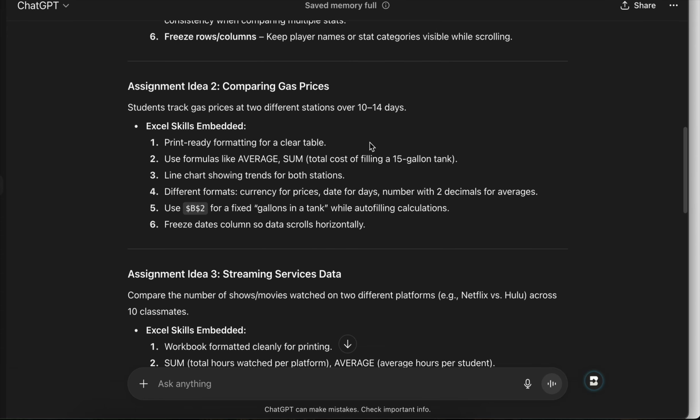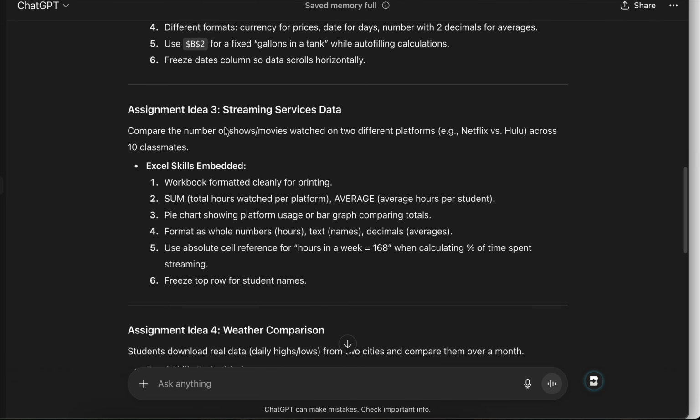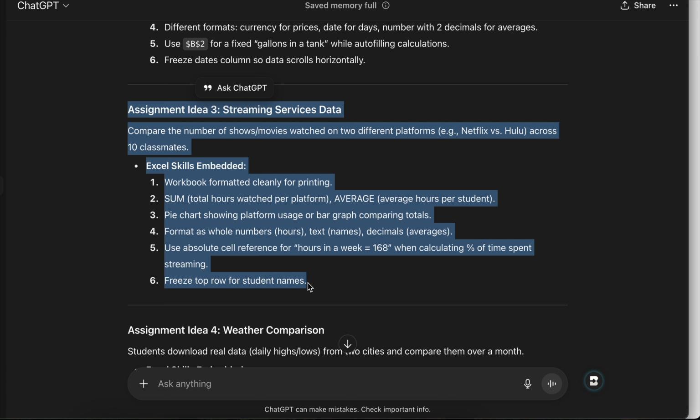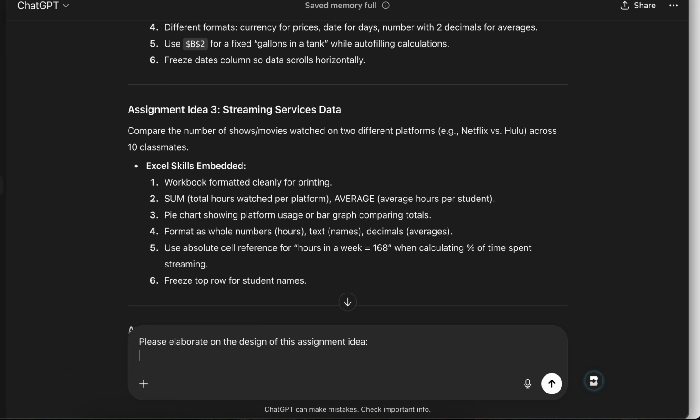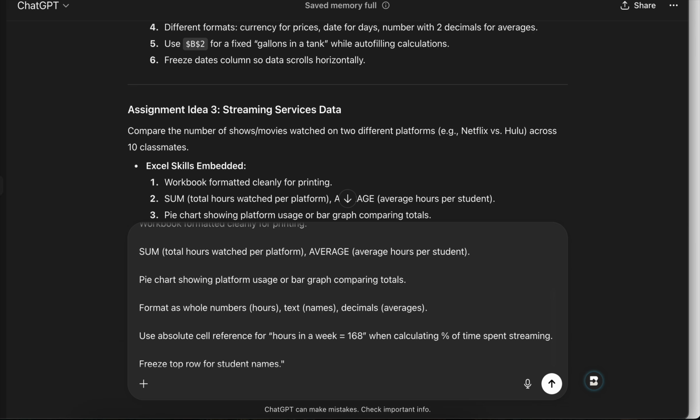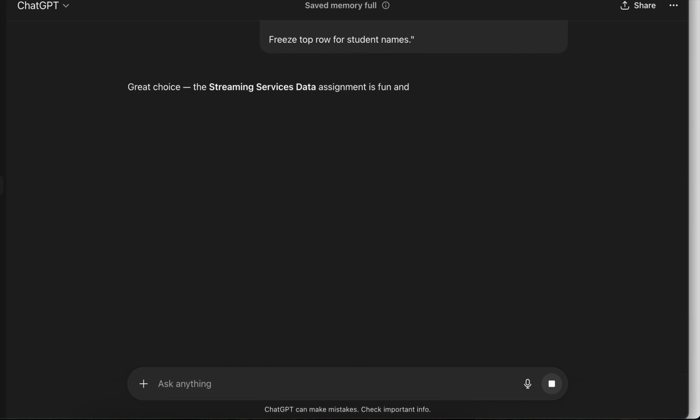Let's say that I like the streaming services data. If I take this one, I could even ask AI, please elaborate on the design of this assignment idea. And then I just feed it back its thing. I don't even care about the format.